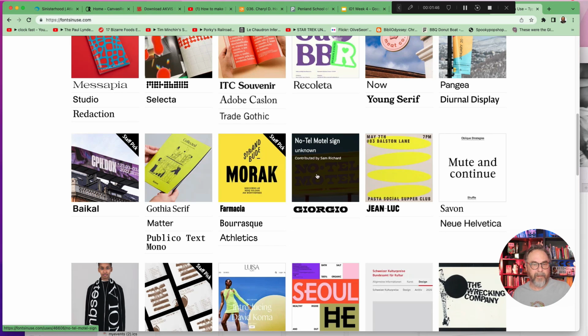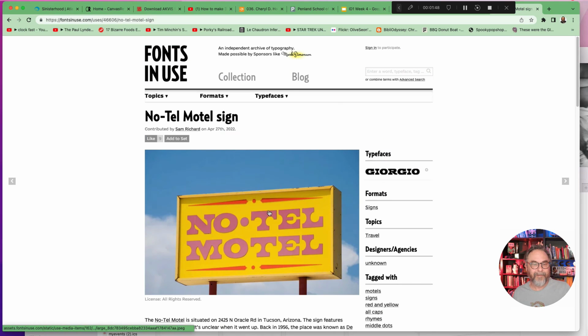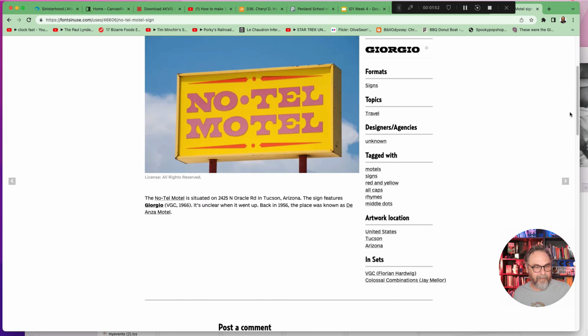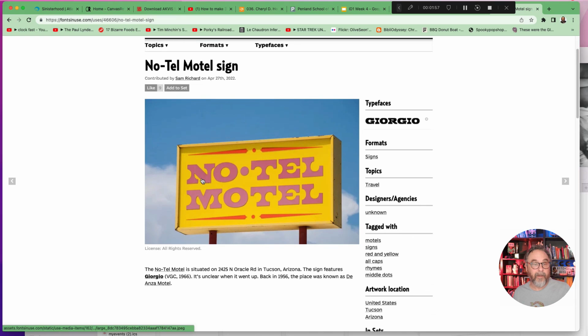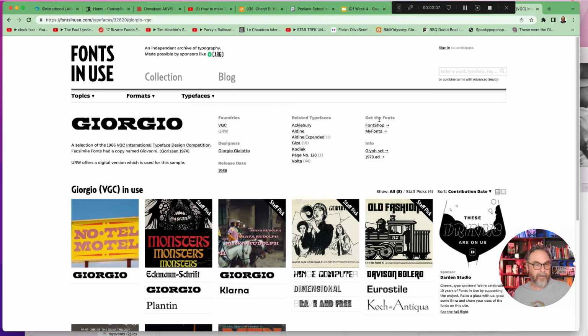So let's click on this no-tell motel sign using this 1970s font, Giorgio. This is like a vintage hotel, so this font goes that far back too. And here's the typeface, Giorgio. It's made by VGC. They've got all the different categories. If we click on the typeface, I think it's going to tell us where to download it.